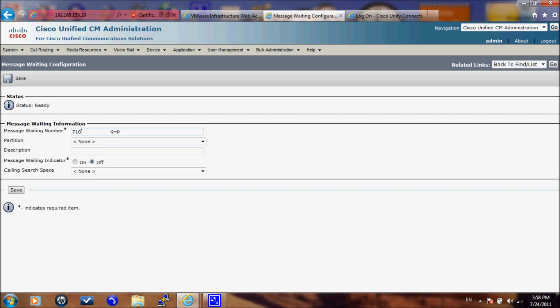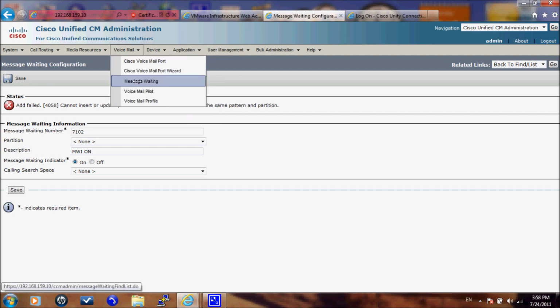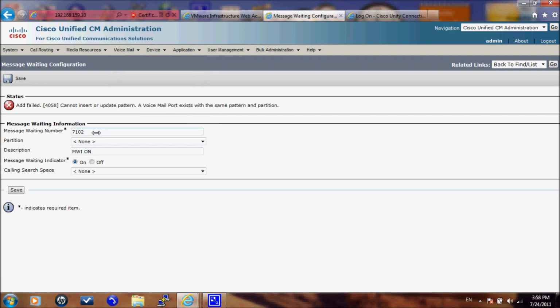Also you need to give it the partition and calling search space that allow it to call any other CUCM phone number. You need to make sure that this message waiting indication cannot insert or update pattern. Voicemail port exists with the same pattern and partition. Let's just check, sorry, this is the second port of voicemail. I've used a wrong directory number, so we'll use 7103 for message waiting indication on.